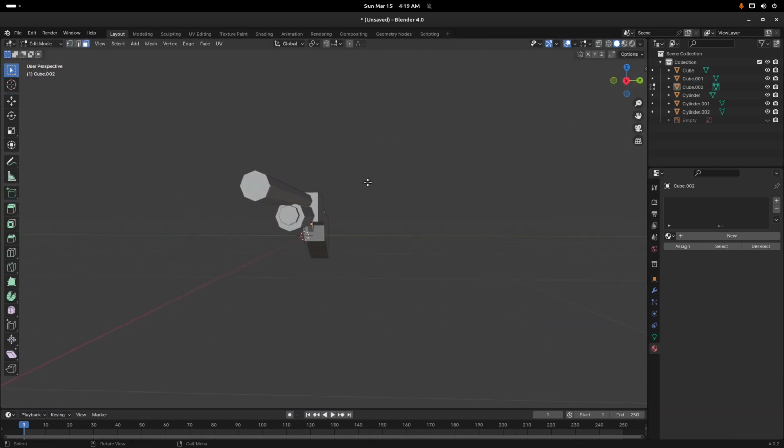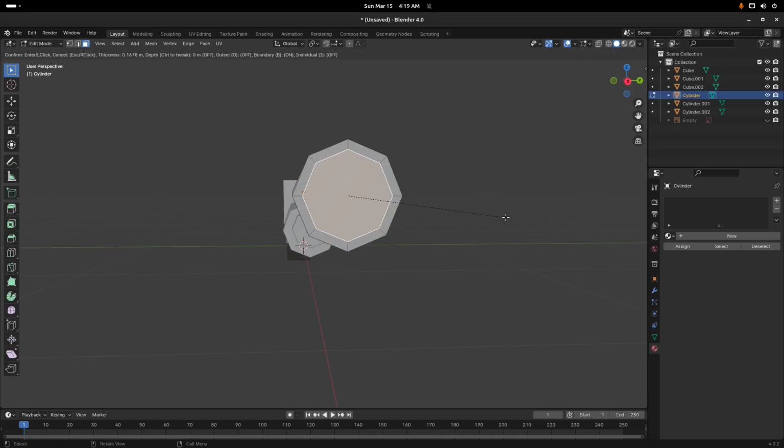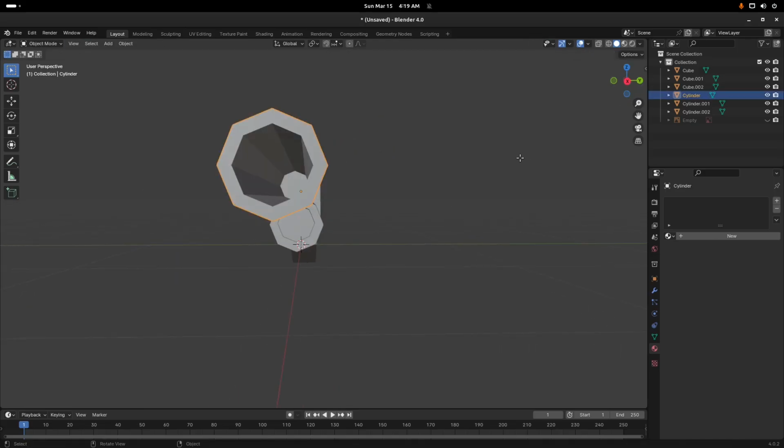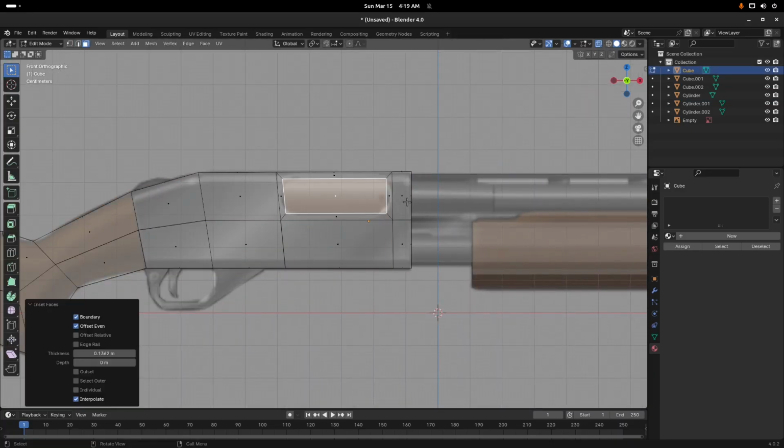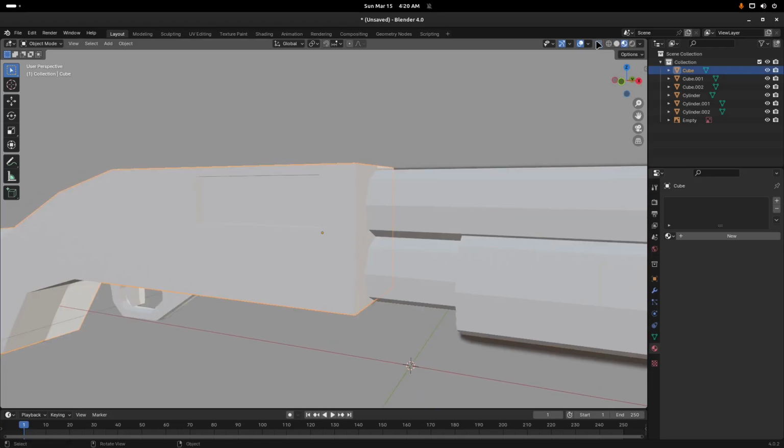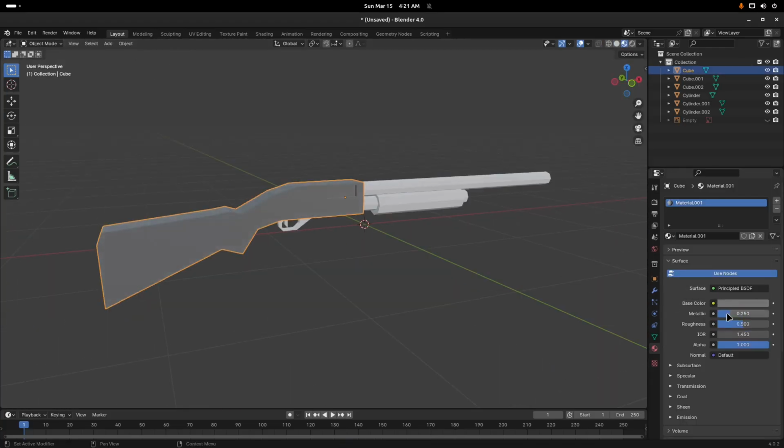Then once that is done, we will inset the face at the end of the barrel, where the bullet will shoot out from, and extrude it inwards. Then we will create a few more loop cuts on the base of the shotgun, so that we can inset the face to create the ejection port. Now all we need to do is create the materials.